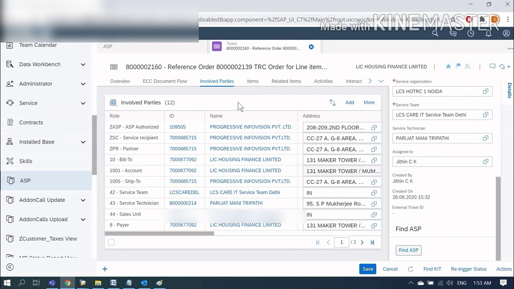So we have 2 event handlers: one event handler while clicking on Find ASP and a second event handler while clicking on the OK button. I will show you in the backend what event handlers I have created here. So let's see.